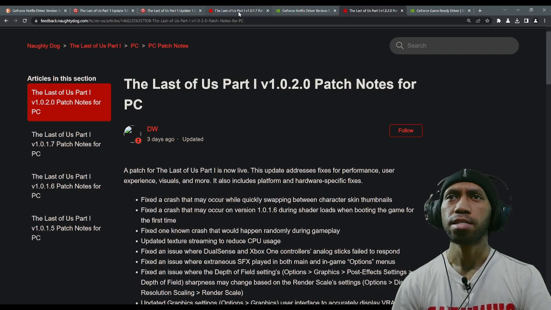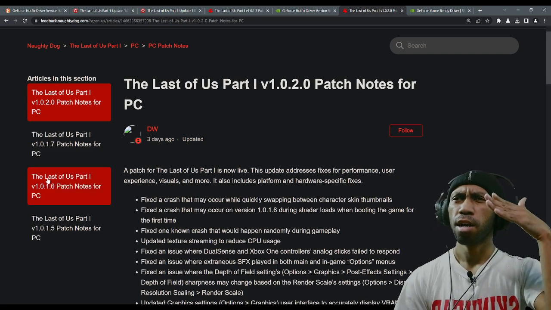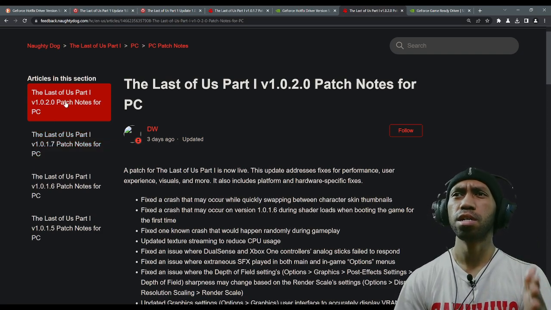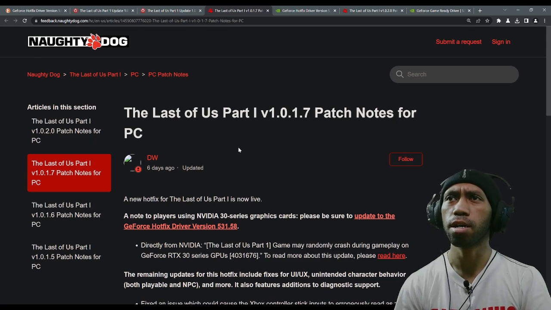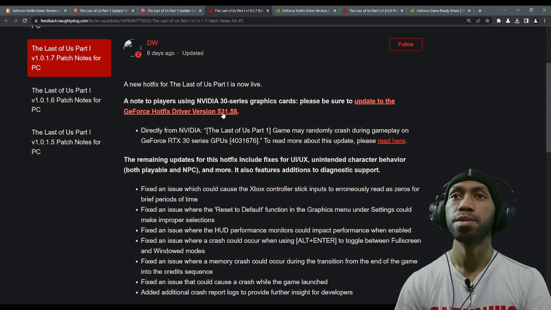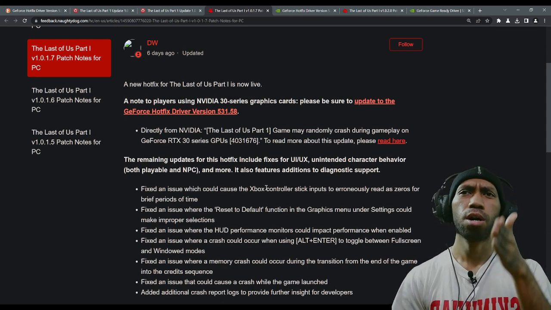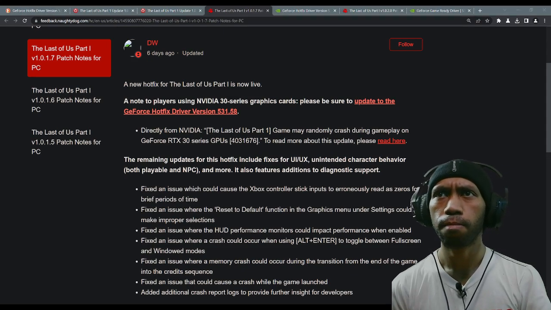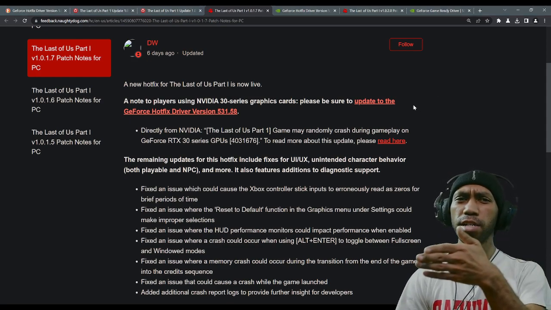Okay, before that, there was an update 1.5, 1.6. I upgraded to 1.6, and then to 1.7, I think. Now my game is 2.0. When I check the Naughty Dog website, it says to update to a GeForce Hotfix driver version 531.58, but my driver is 531.41. That's crazy. I already checked several times.